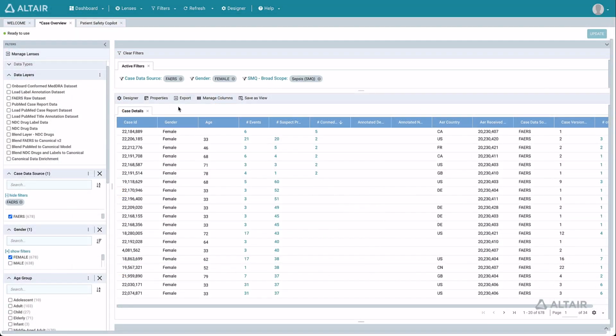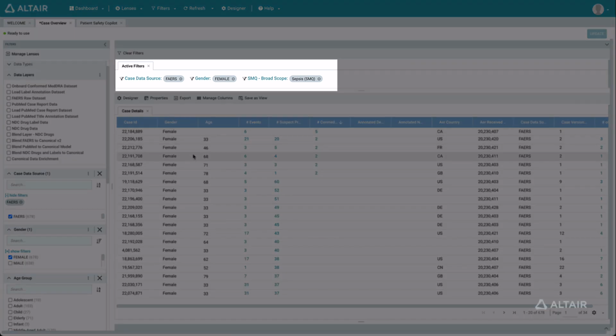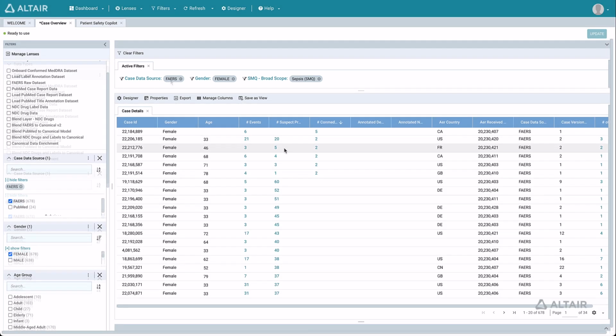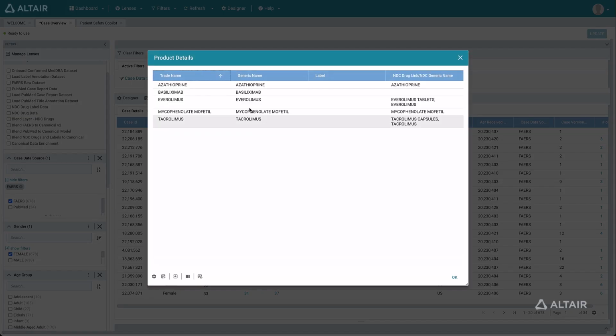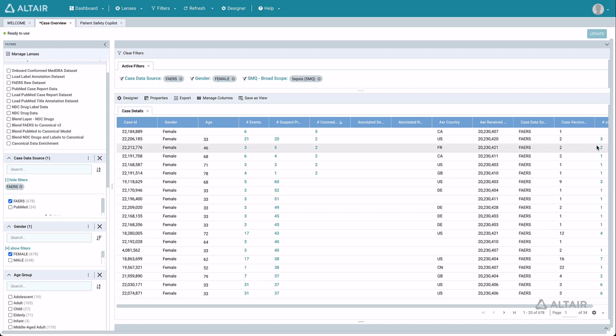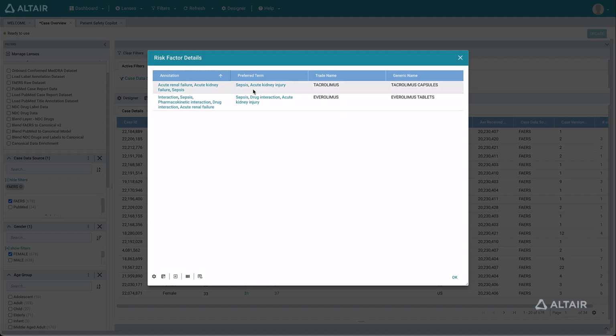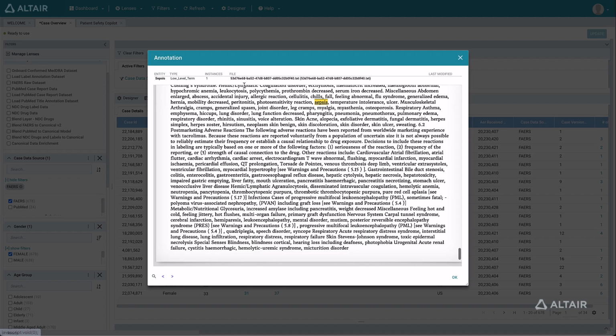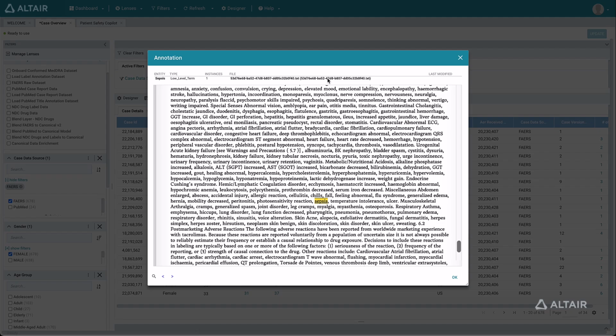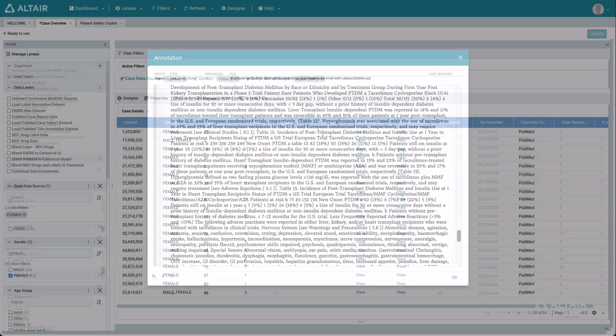We can go into high-res analytics to examine this data. We have pre-filtered this view to show only FAERS data for females with MedDRA sepsis SMQs. We could click on a case and see a listing of suspect products. We can also see risk factors associated with the case by reviewing product labels. When we click on sepsis, we can see where sepsis appears in the product label information.